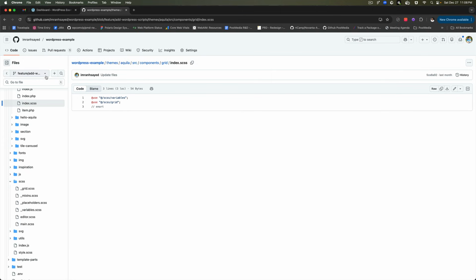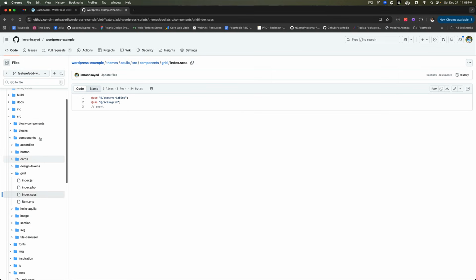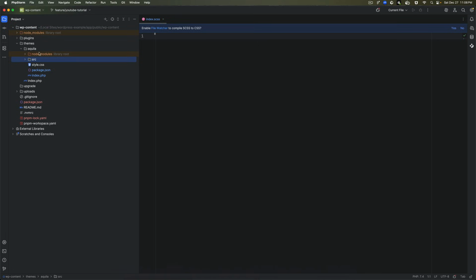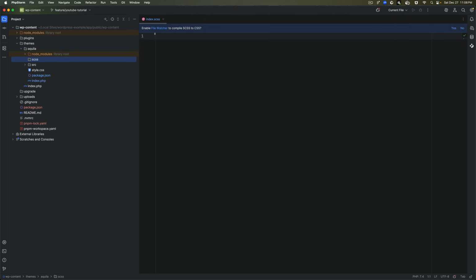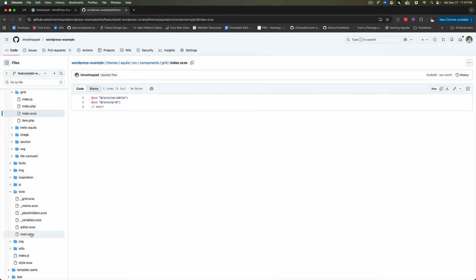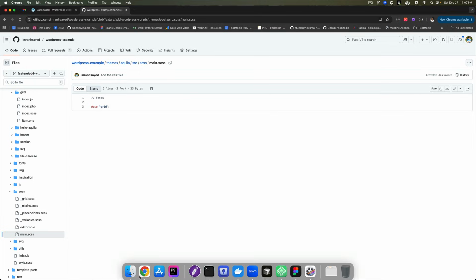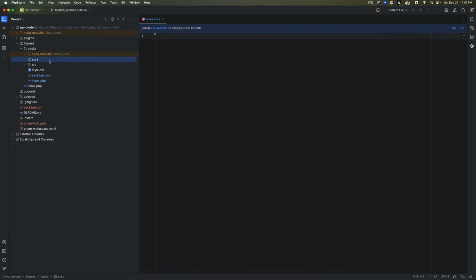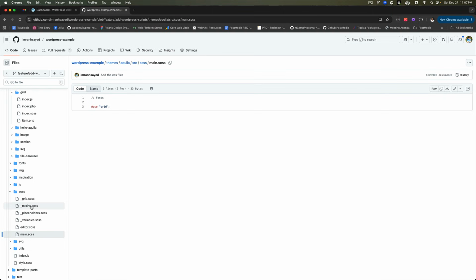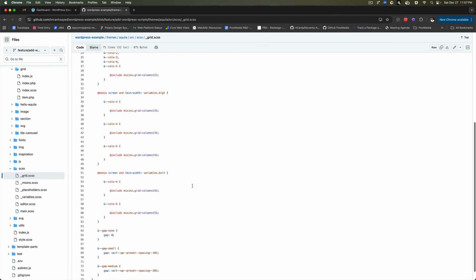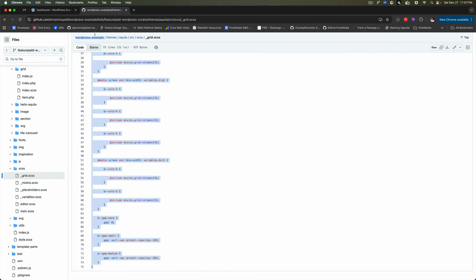So inside of the source, but a different folder altogether, where we'll keep all our global stuff. So create the scss folder, and then inside that we can have a main.scss, sorry, and then we can have one for grid. This one's going to have all the grid related stuff.